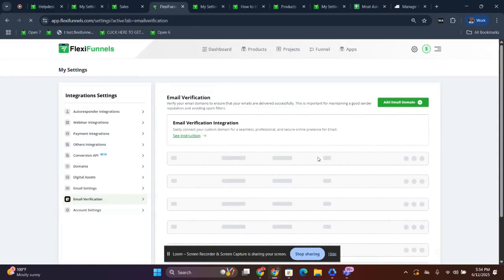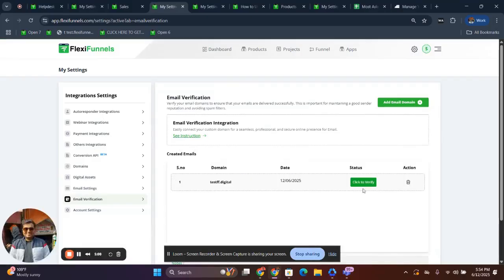After completion of each and every process, I have to click on the Click to Verify option available here. So there is the option of Click to Verify. I will click on Click to Verify. Once all the settings have been done properly, you can see verification initiated. After some time, you will get the verified status. So these are the steps you have to follow while doing the email verification. Thank you.